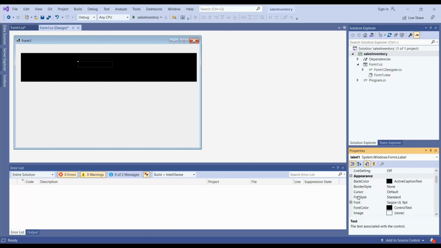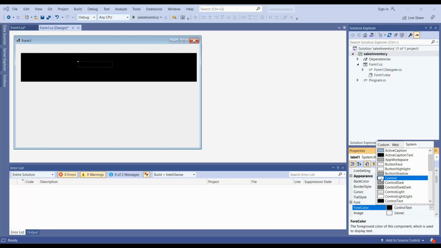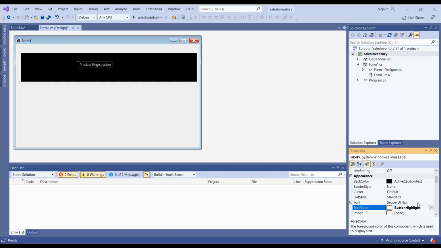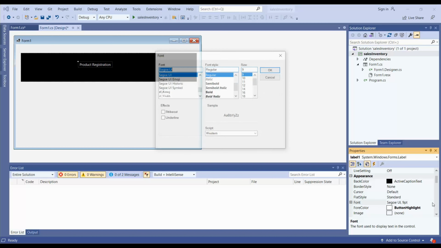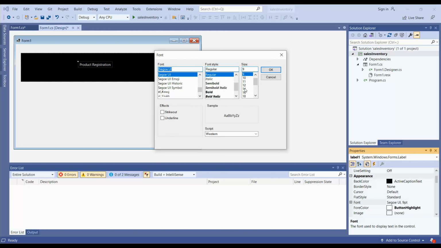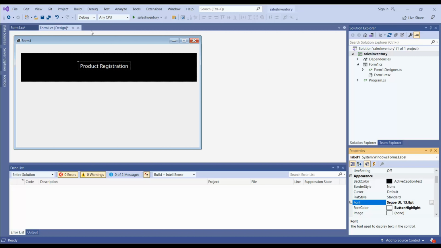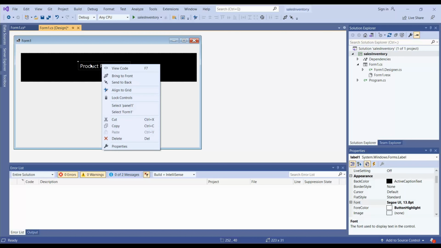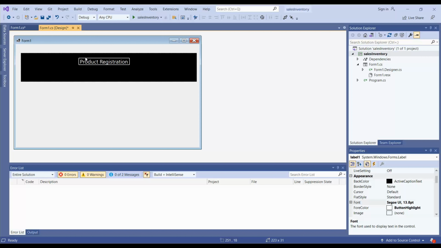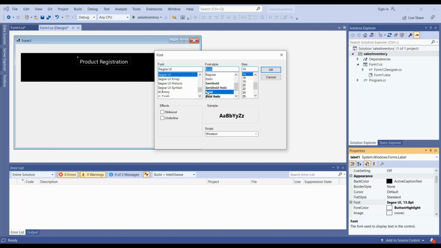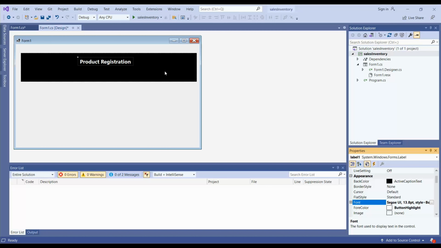Fore color is for the text, and there is background color which is used for changing the background. If you want to change the text color, then you go to the property of fore color. Now I change the color to white because the panel is black. Now I change the size, keep it bold, and give the size 14. I'm adjusting this label to the top. It looks nice. If you keep it bold, then it becomes nicer than before.